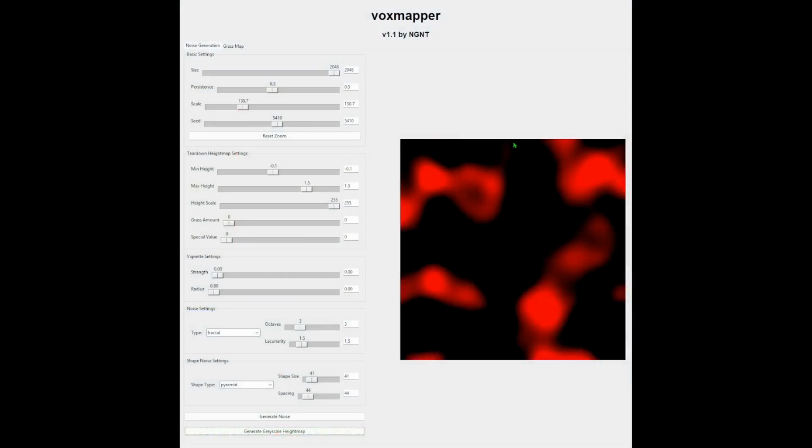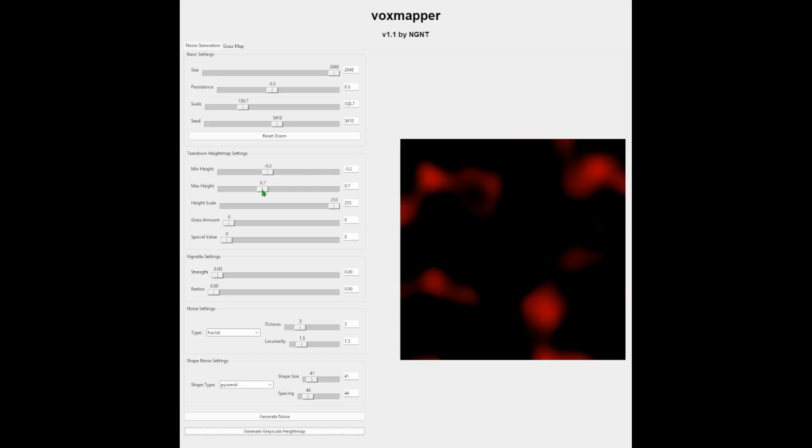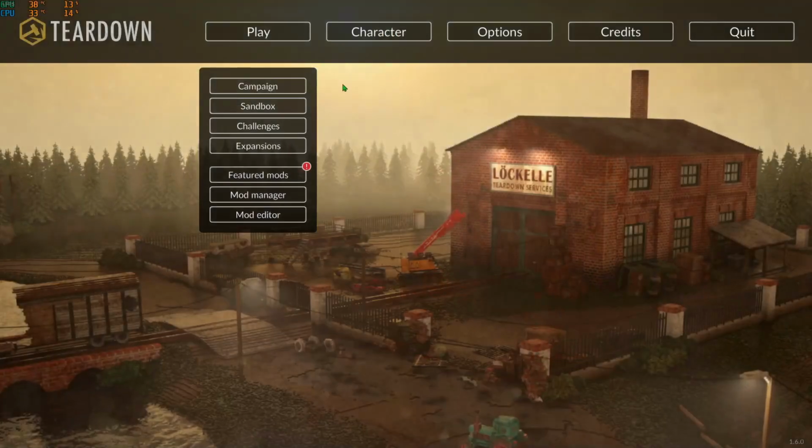Now we have 2 files generated, 2 PNG files generated. The height map, this, or should I say, more like that, and then what you just saw here, only it's going to be in grayscale. Okay, I'm going to go into Teardown now, and we're going to load up those images in a map here.